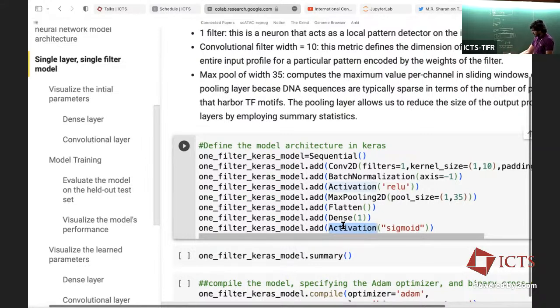And for the final output, we'll also just use the sigmoid activation function that's going to transform that into a probability that goes from 0 to 1. Okay, so that's the architecture we'll be working with. Does that make sense?